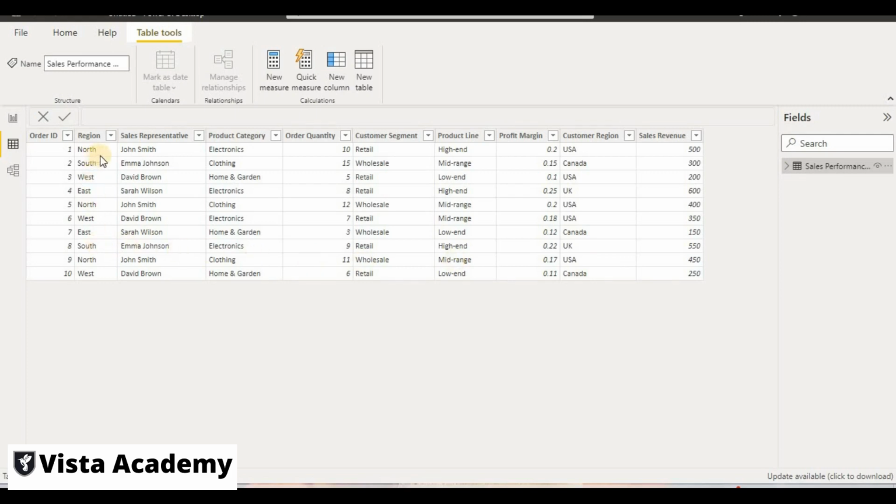We have all the details here, which include region, sales, profit margin, order quantity, product category, product line, customer segment, customer, and sales revenue. So all these details are there now, and from this we will solve certain questions.